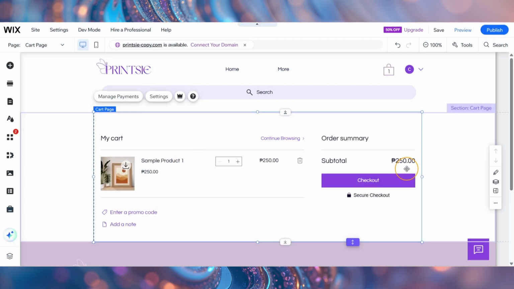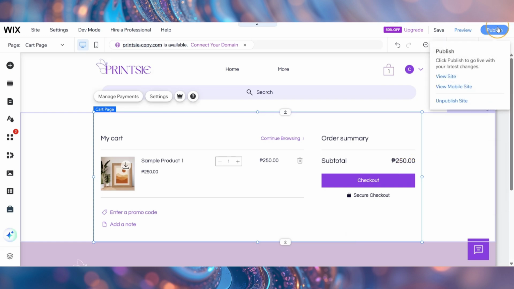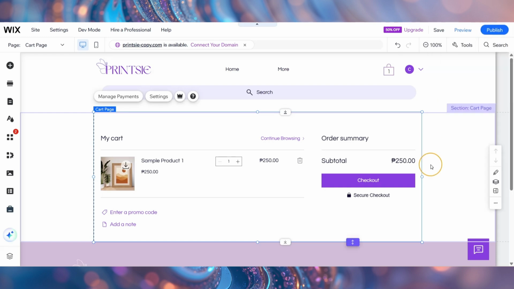If your site's previously been published, you can also click on Publish to publish your changes to your live site as well. And that's it.